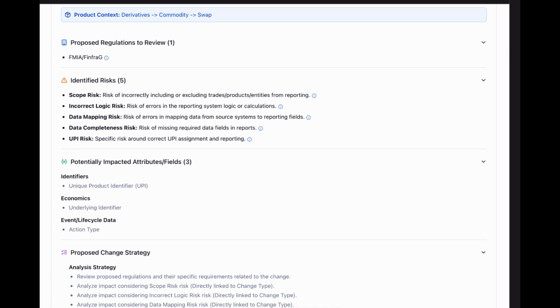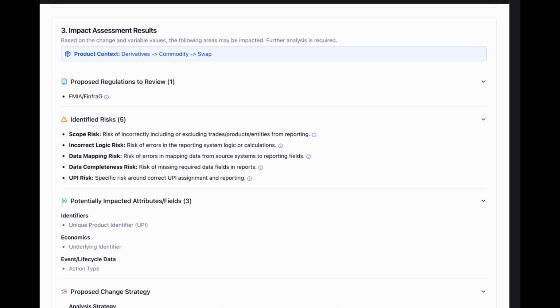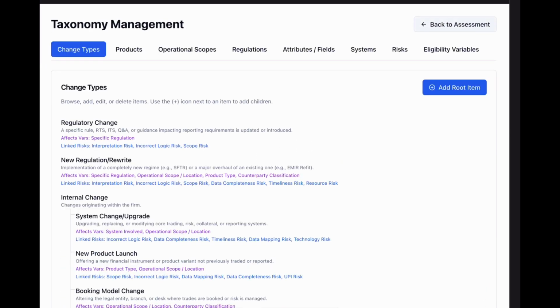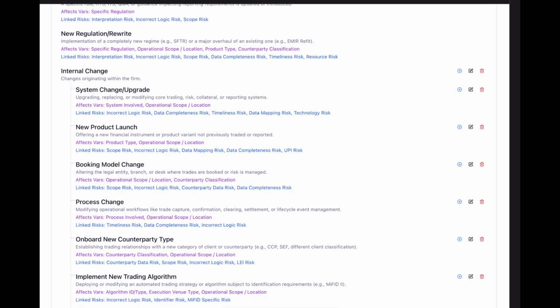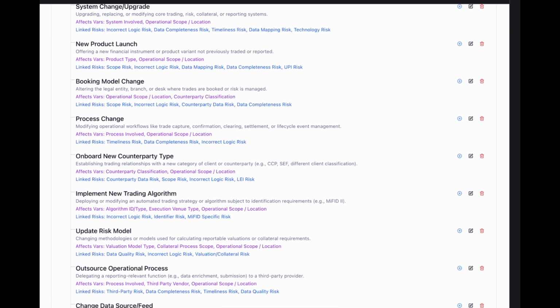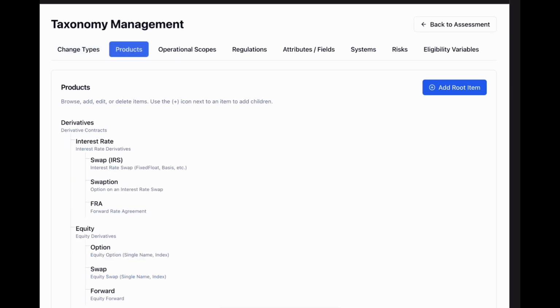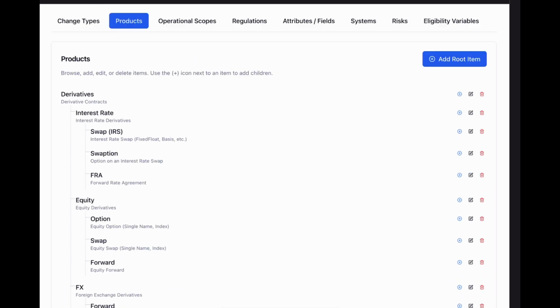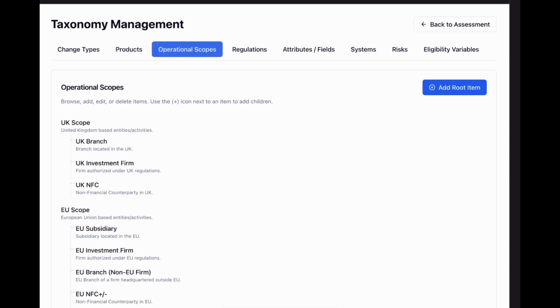A key strength, ensuring its continued value, is the configurable taxonomy management engine. The underlying data, change types, products, scopes, regulations, systems, risks, attributes, isn't static. Authorized administrators can update and maintain these taxonomies, modify existing entries, like adjusting the sensitivity classification for a field like TVTIC, or add entirely new elements. This adaptability ensures the tool remains aligned with the evolving regulatory landscape, the institution's product suite, and its operational structure.